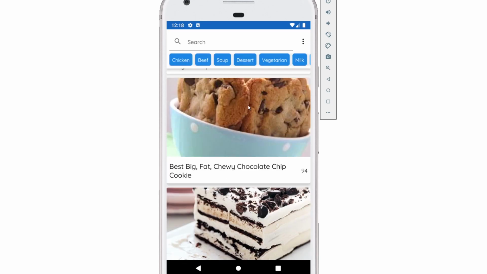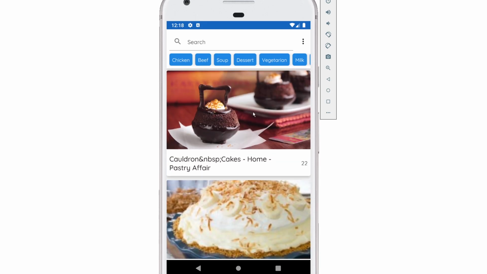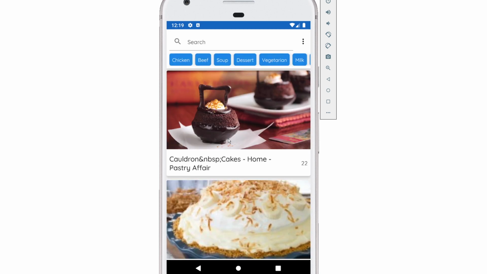Now to trigger the snack bar, we want to click on the recipe that has recipe ID equals 1. Now for you, there's no way that you could possibly figure this out other than actually querying the API using Postman or something. But I built the API, so obviously I know what ID is 1, and that's this recipe right here. So this one, cauldron cakes, home pastry affair. This is the recipe with ID equals 1. So if I click on this, we expect to see a snack bar, and there it is. An error occurred with this recipe. So that looks like it's working as we expect.